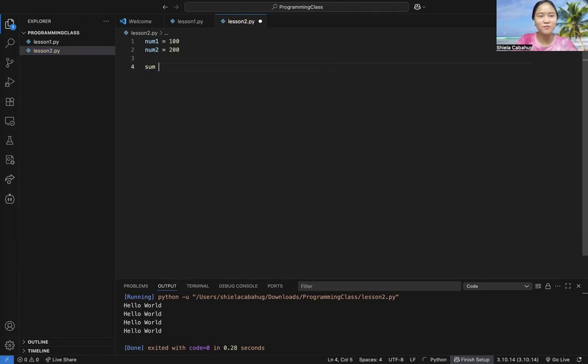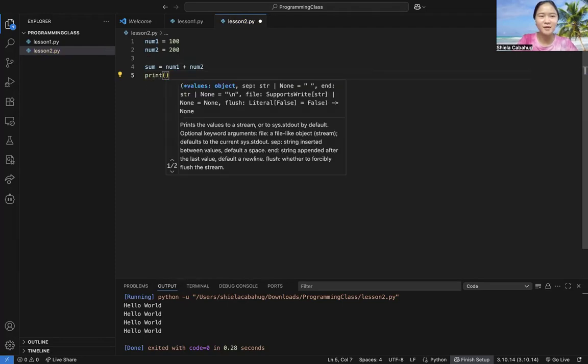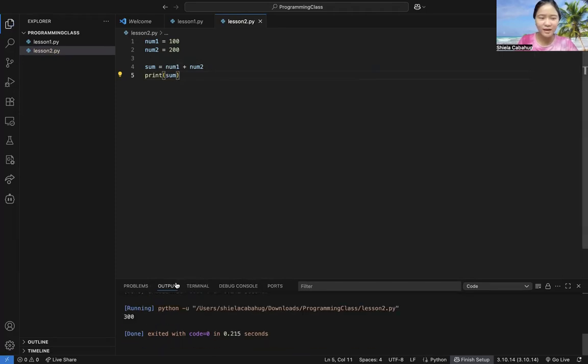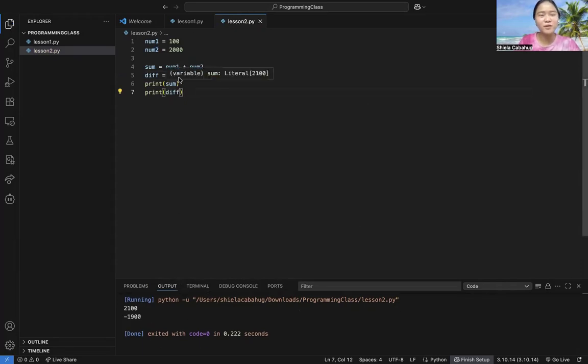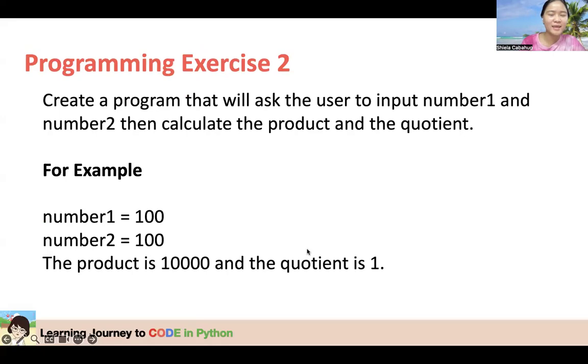So we can assign it to a variable called sum and say num1, what is the operator for plus? So num1 plus num2. Then I print sum. In here, I will get 300. Or say 2000. How about difference? How do we get the difference? So difference will be num1 minus num2. So the difference between 100 and 2000 is negative 1900.